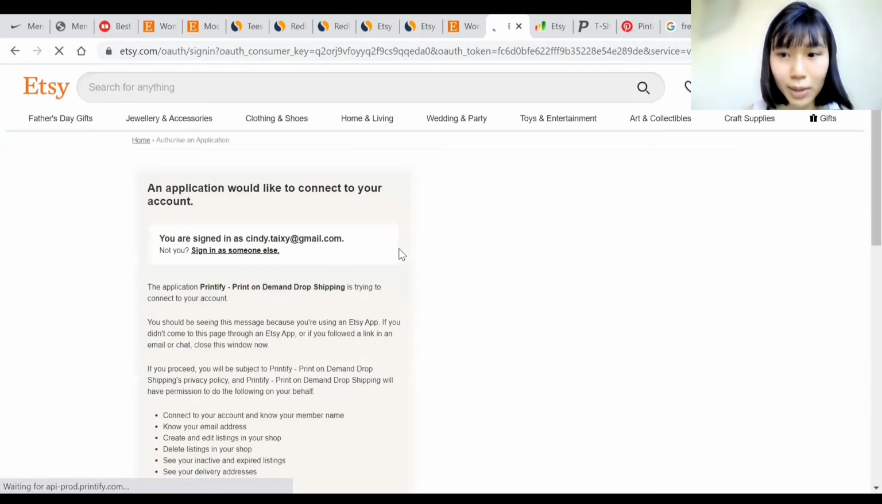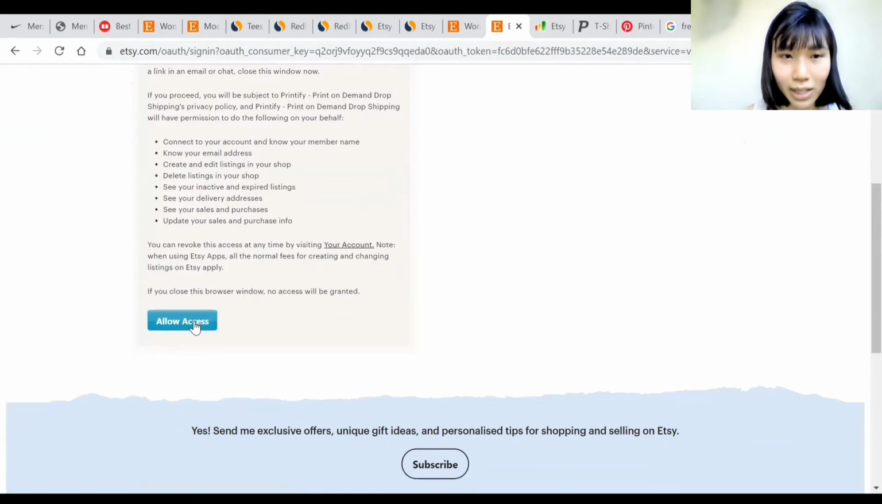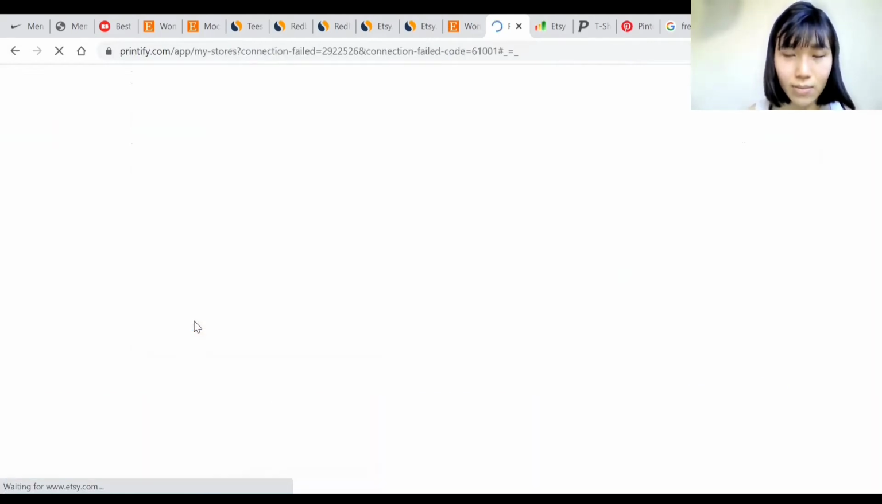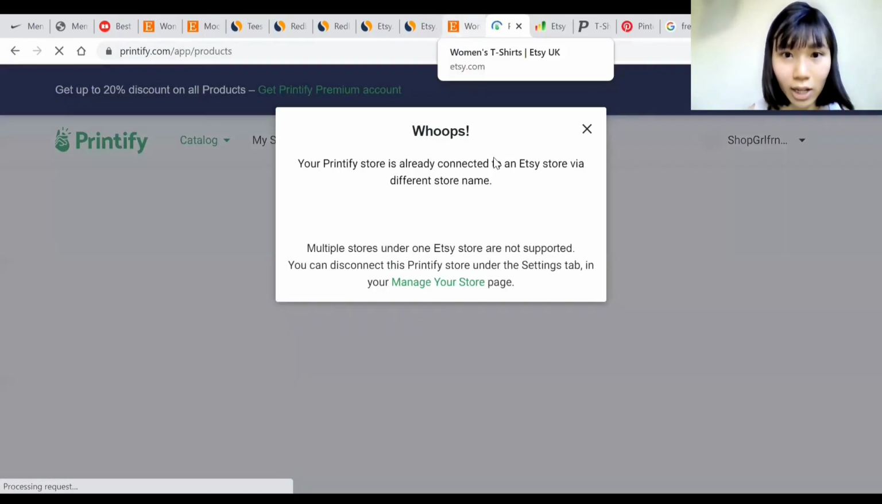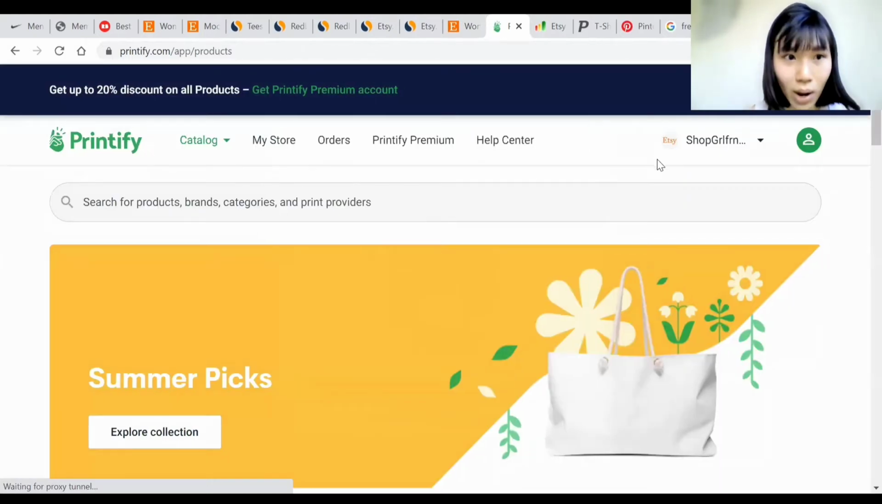And then you will be prompted to enter your login details and we'll click on Allow Access. All right, it will fail because I already have my Etsy store connected. But if you go through this, then you can connect your Etsy store and you can manage different designs with one single Printify account across different Etsy stores.